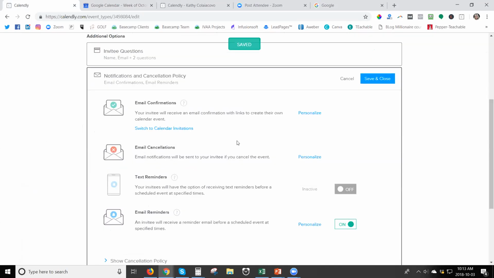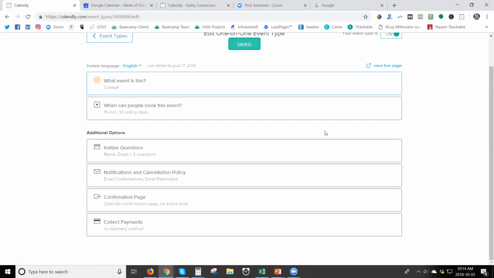Then I've got a notifications and cancellation policy. So I do have an email confirmation that they get. I get a notification as well. And I also put a reminder in there. I don't do text reminders, but I do have an email reminder in there, and I have it personalized and it's set to go on. So that type of thing as well can be set up there. And you can personalize all of these so you can make it say what you need it to say.